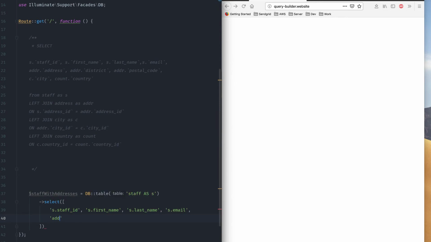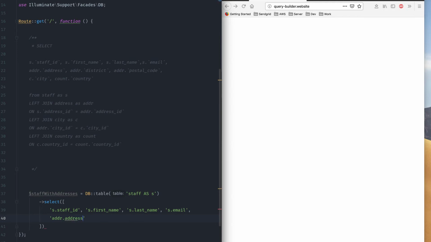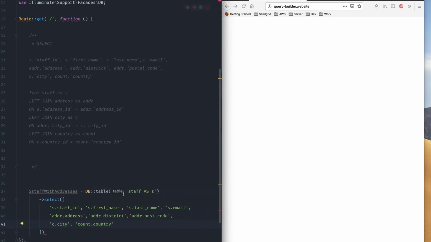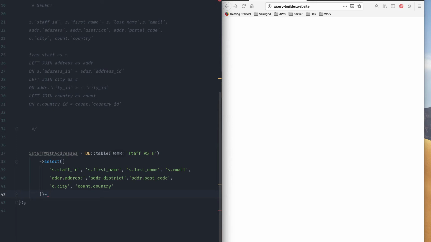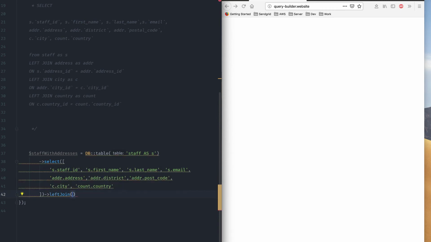and then we have header.address, oops, and then we have header.district, then we have header.postal code, and then we have c.city for the city, and then we have count as in count dot country. Okay, so we will select these attributes, we will left join it first, right?